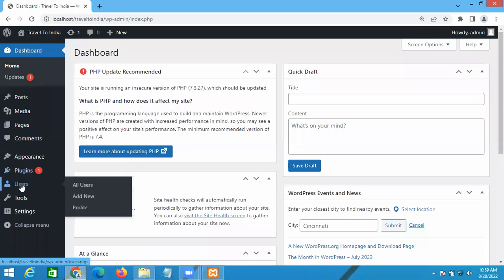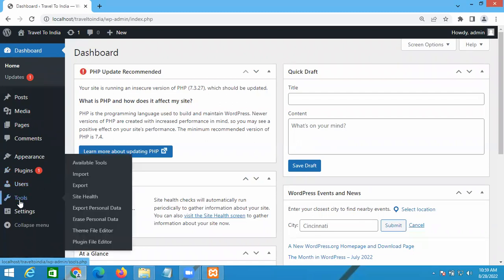Users, different users you can add, with different roles, like who is admin, who is manager, who is employee. So different roles you can assign according to that. Options you can define. Tools, right? Some tools are there, like you can check the health of your site. You can add some tools.